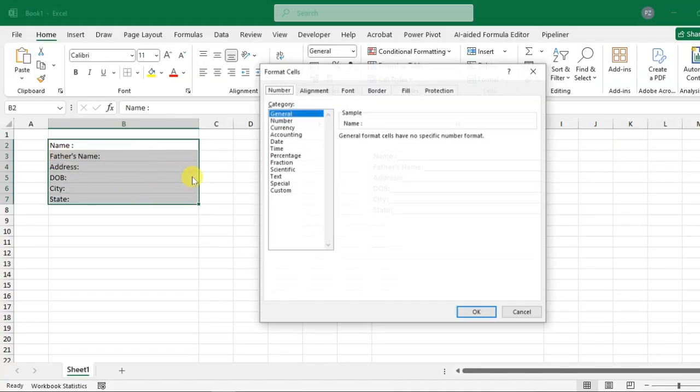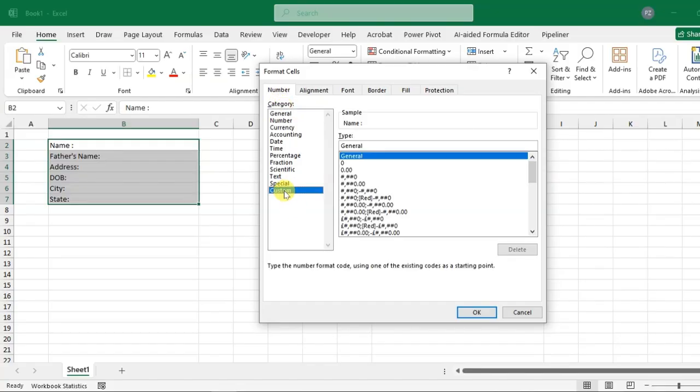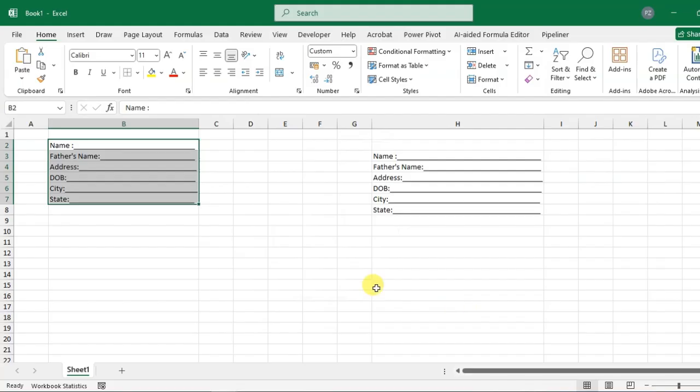Then use Control 1, the shortcut key, to open the Format Cells. In Format Cells, in the Number tab, in Category, click on the Custom option and remove the Type General. So I use the backspace to remove it and type the at sign, then an asterisk sign, then use the underscore. And after that, just click on OK, and that's it. Here you see the line is added.